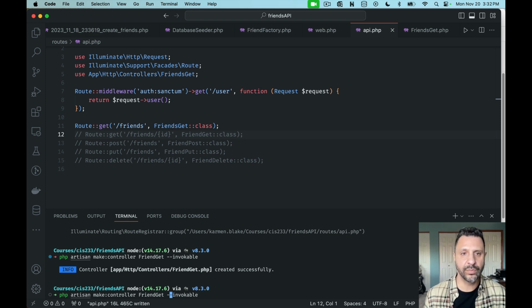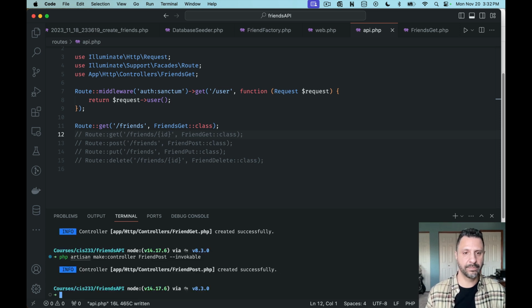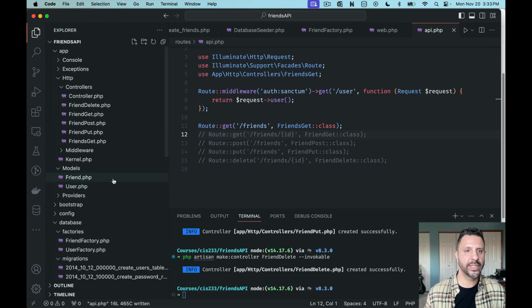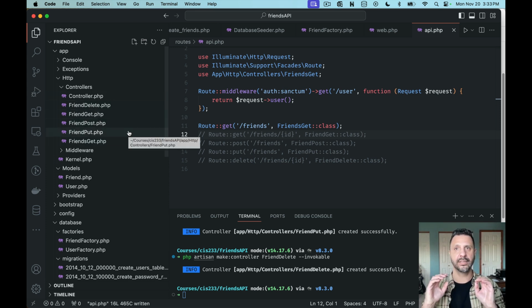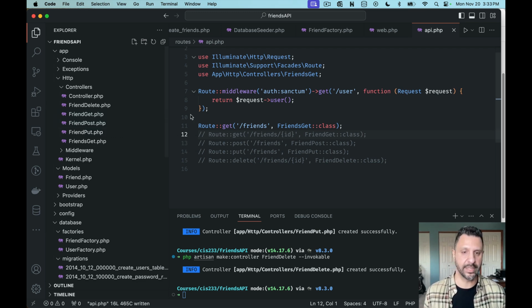After friend get would be friend post. Post. And then the next one would be put. And the last one is friend delete. And if I look at my file explorer, those should all be on the left side, and they are. They're generated, so there's no code in the invoke functions on those yet.